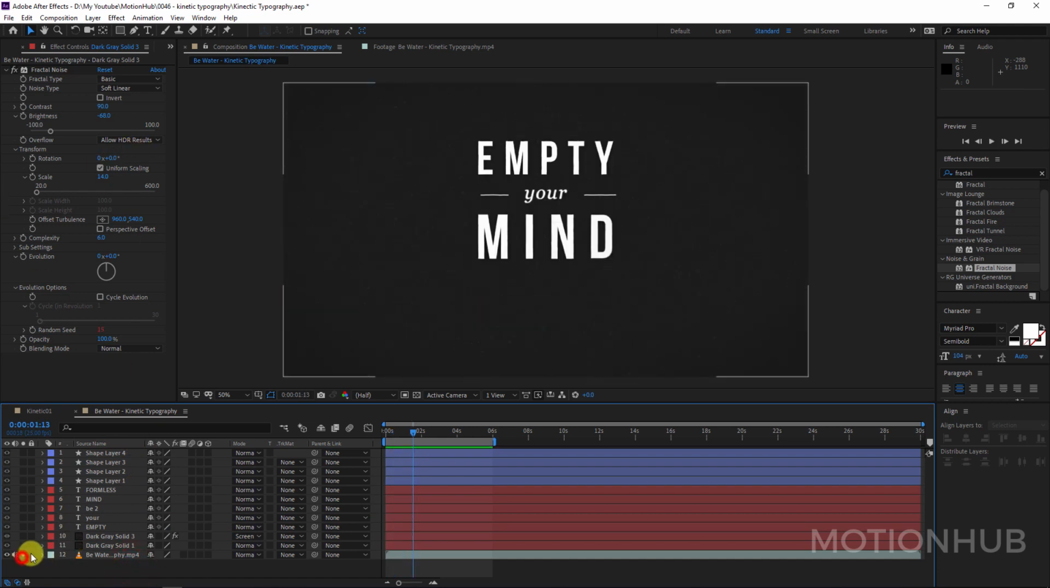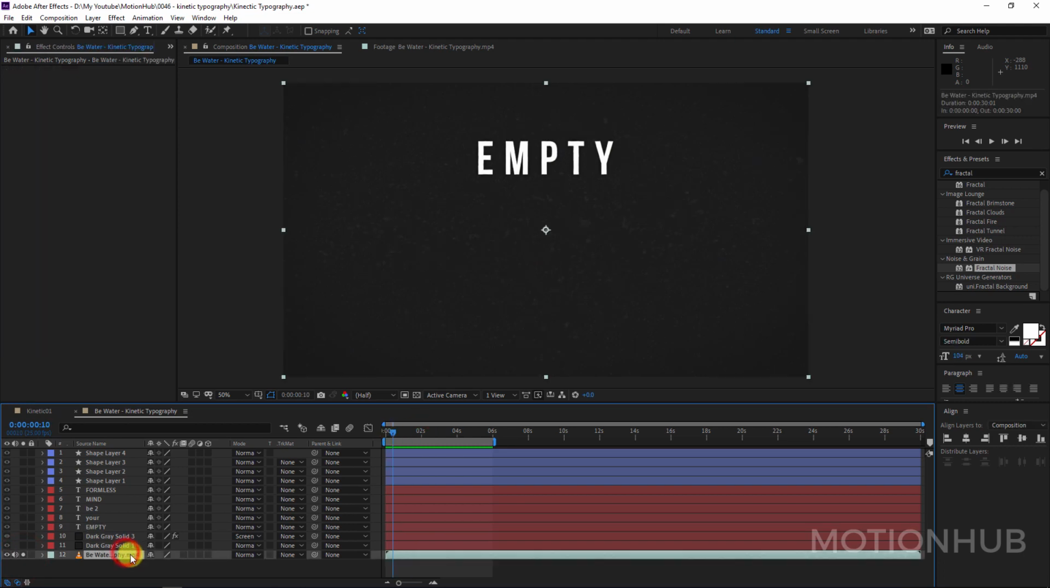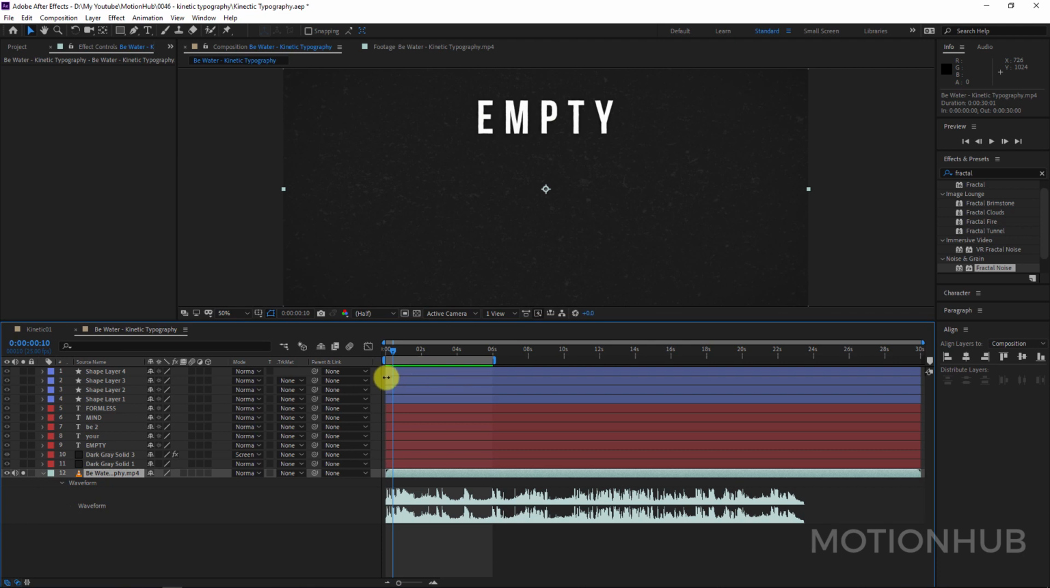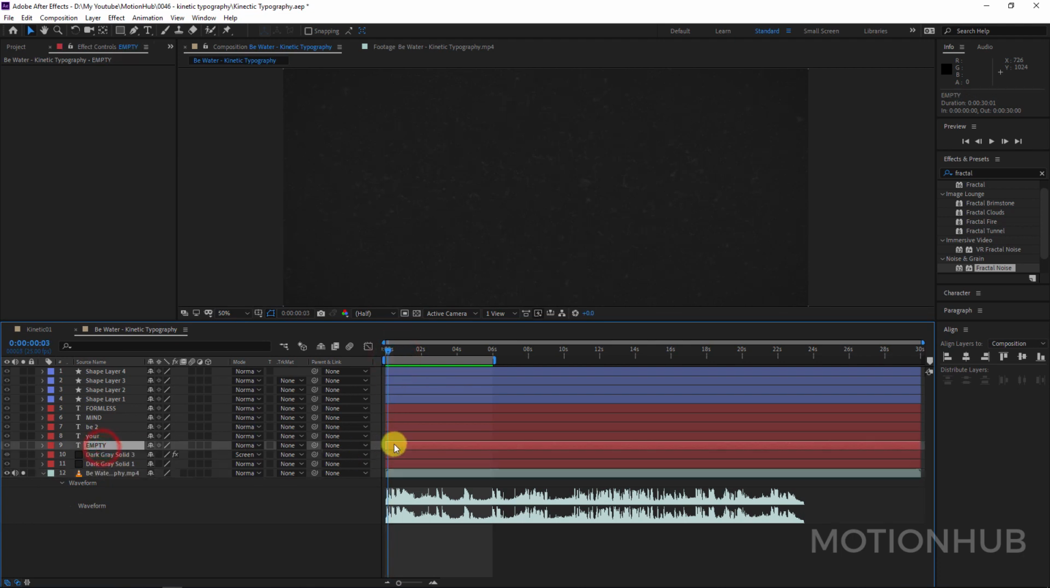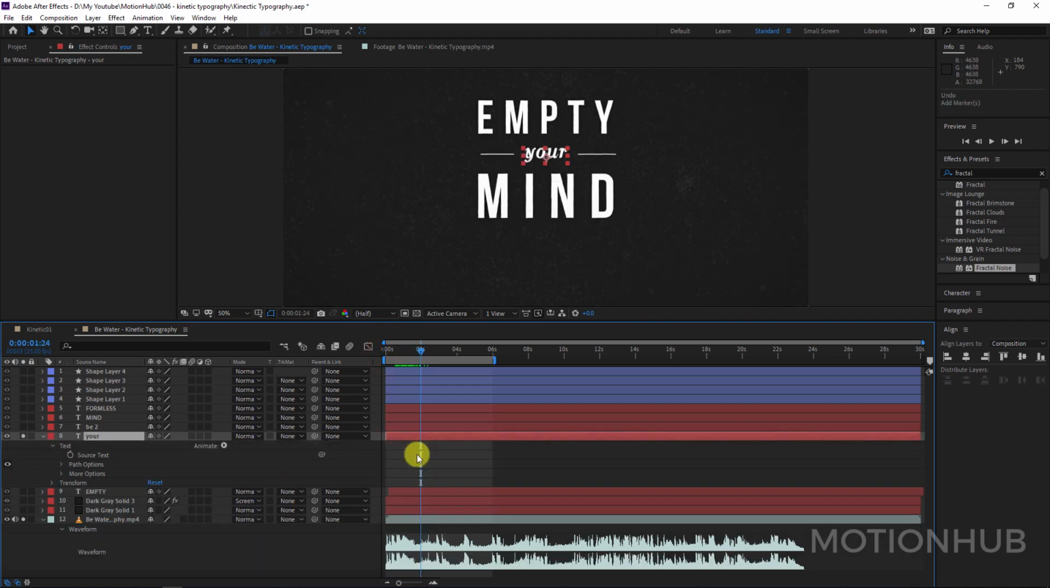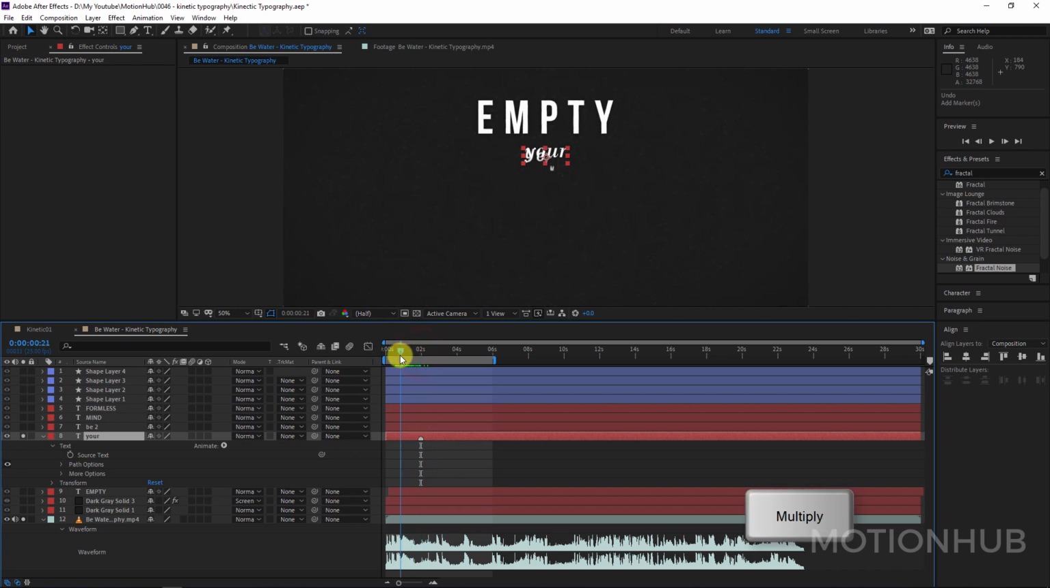Now let's animate the text. I will hit LL to reveal the waveform, and here we will start our layer. So let's animate the text. I will add a marker here. This is the out point and it will start animating from here.